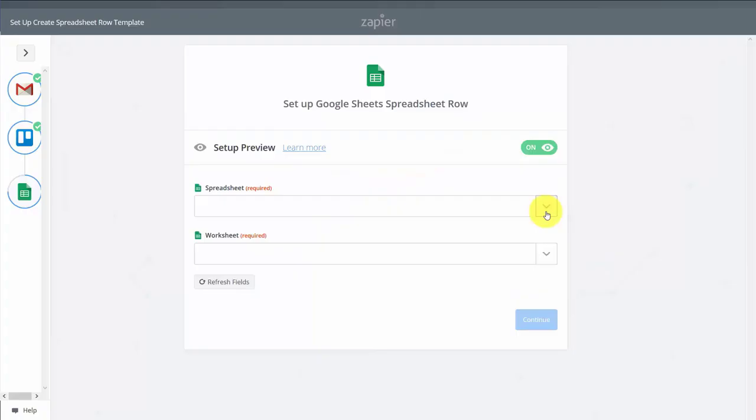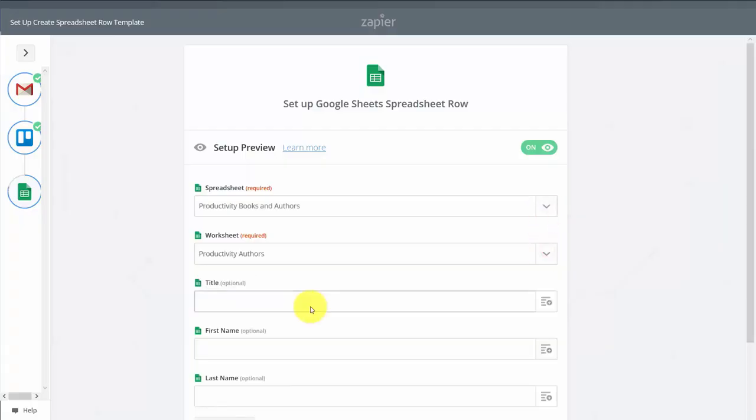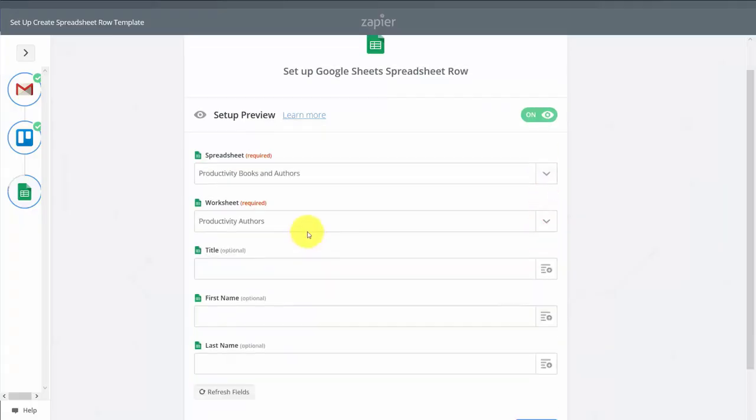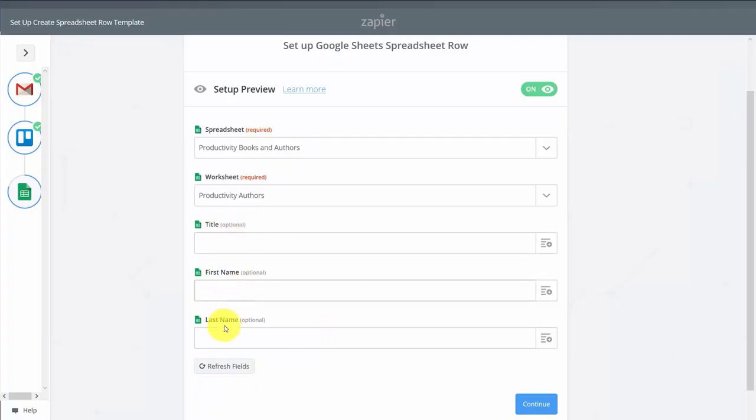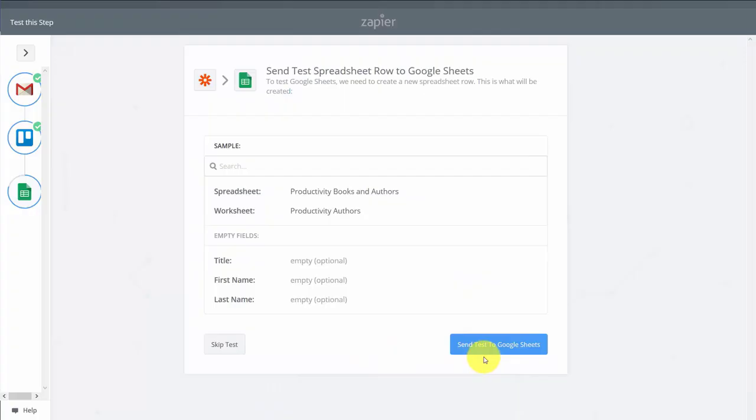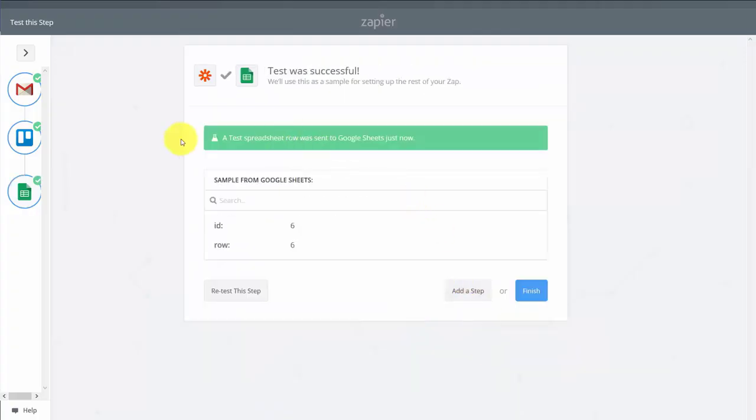And now what we'll need to do is to pick a specific spreadsheet. And then we'll pick a worksheet within that spreadsheet. We can customize the post and you'll see that these fields are going to be optional. We're going to click Continue. We'll now click and send the test to Google Sheets. And we confirm that a spreadsheet row has just been sent and we'll now click Finish.